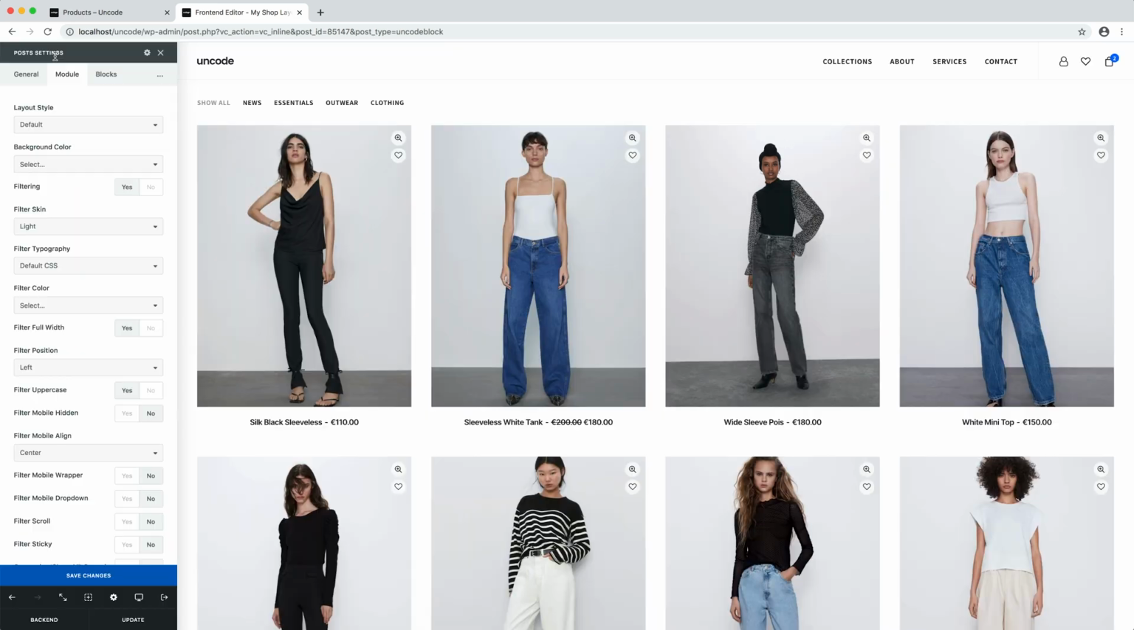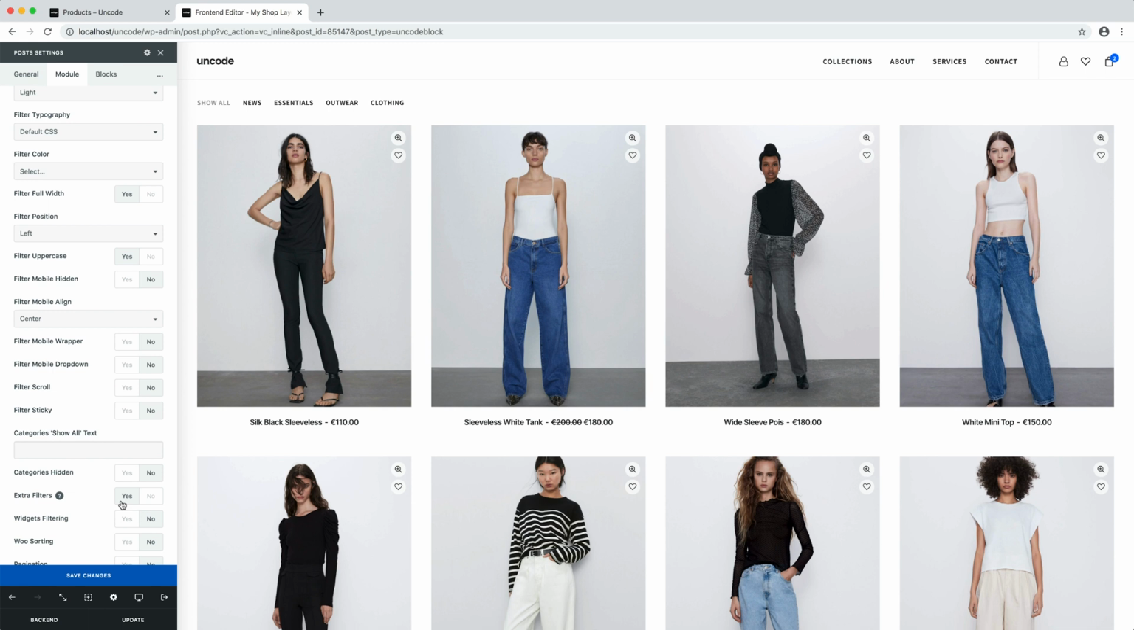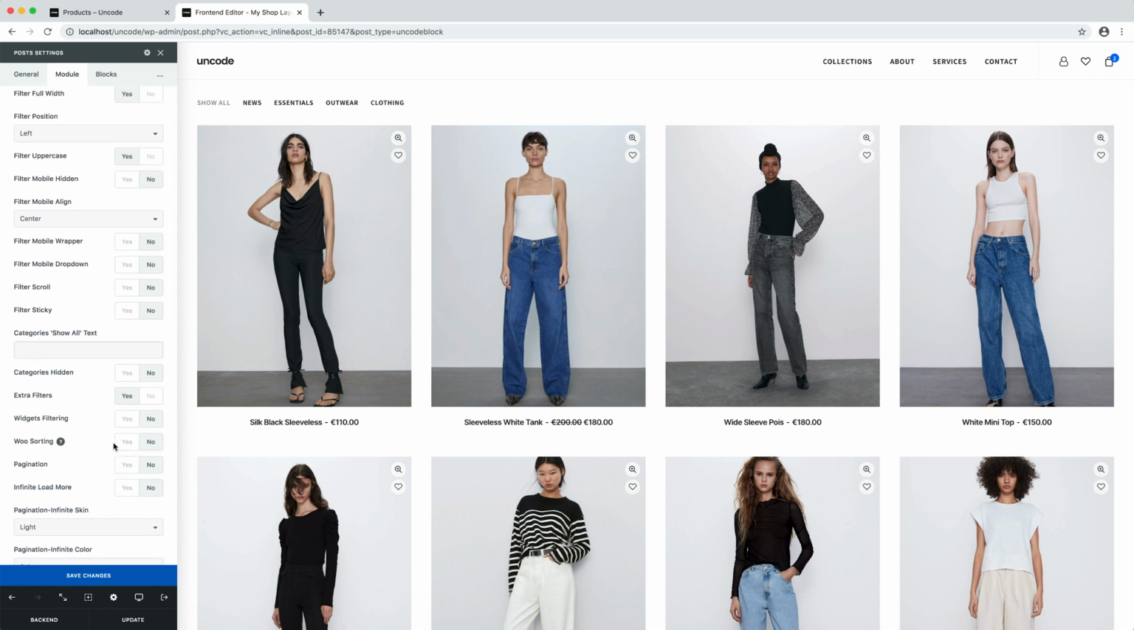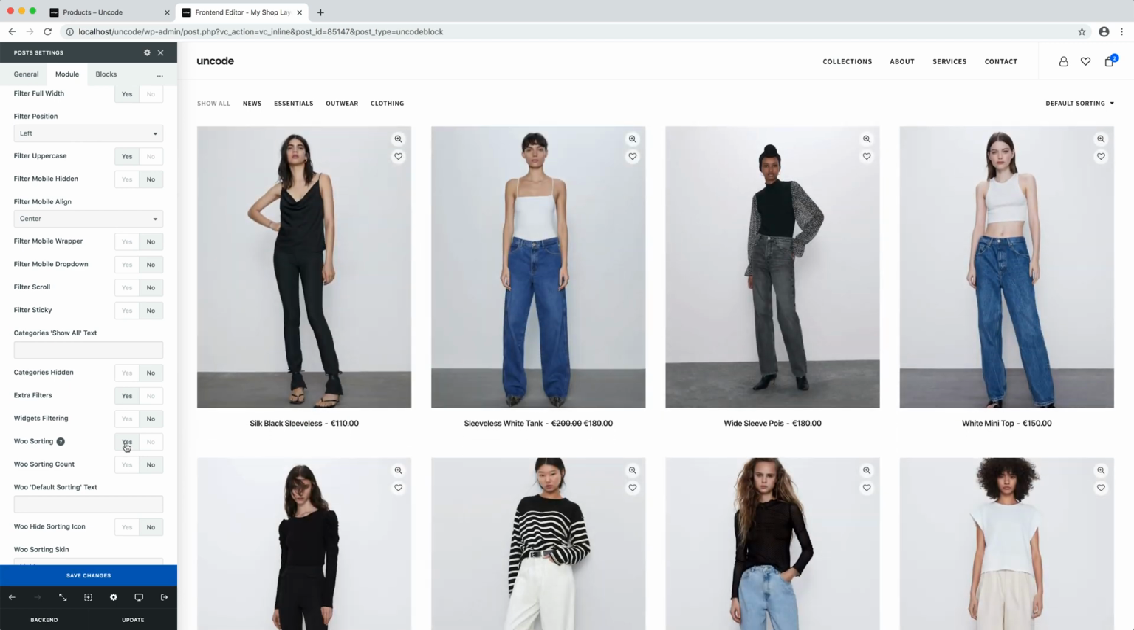Now I changed the front-end layout mode just to show you the filter, which would otherwise remain hidden under the editor's window. Now I activate the options filtering, extra filters, and Woo sorting. Please note that each of these options is dependent on the previous one. So if you don't see them, it's because you have to activate them in this order. Optionally, it's possible to enable the Woo sorting count to show the WooCommerce result count text.